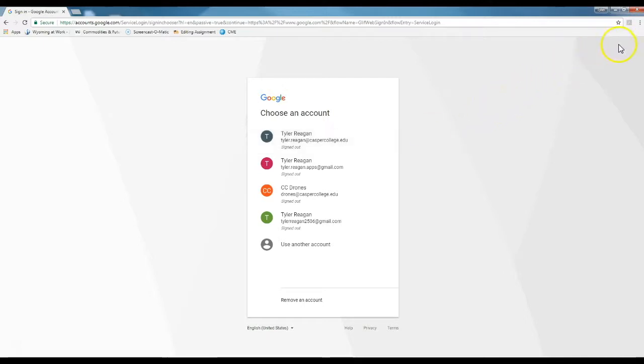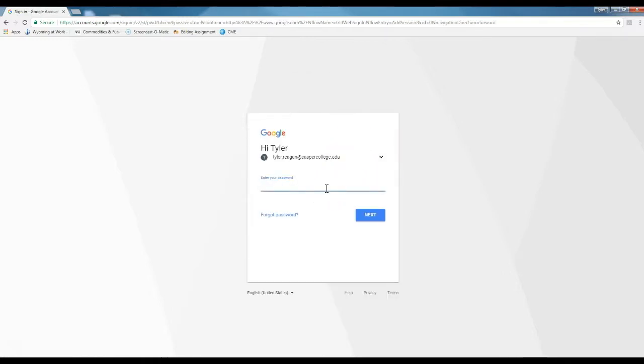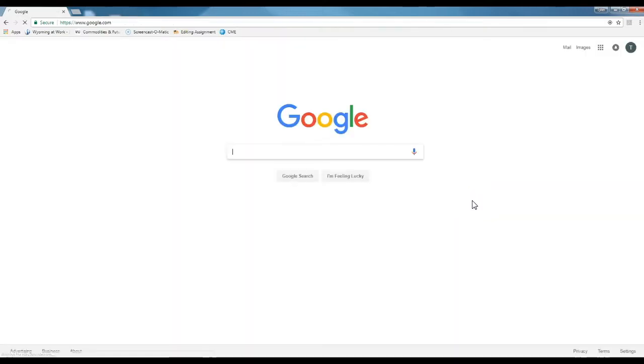So I went over here, I clicked on sign in. I'm going to click on my account. I'm going to enter in my password real quick. I am signed in to this Google page under my Casper College email account.